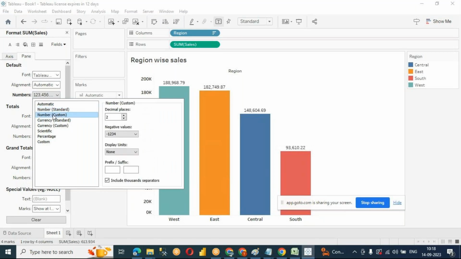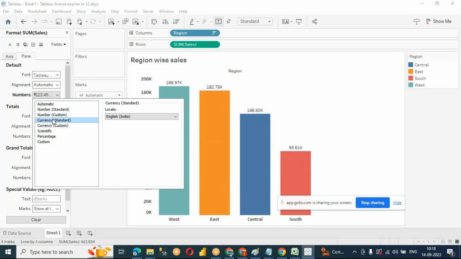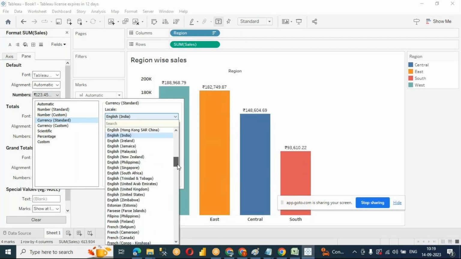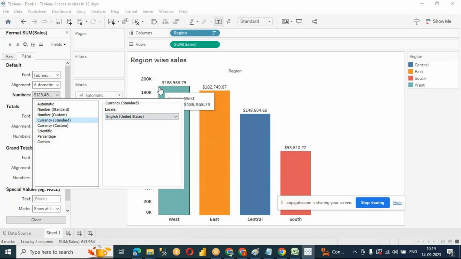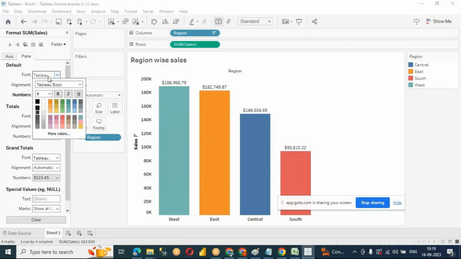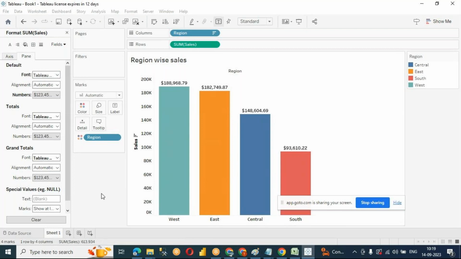Now let's go to standard, custom. Yes, I want to use custom. Then units. If you want to apply any thousands, you can apply. You can see K. And then let's go to currency. And this is related to United States. Select that country. Then you will see dollar symbol. Now, if you want to make it little bold, increase the fonts.